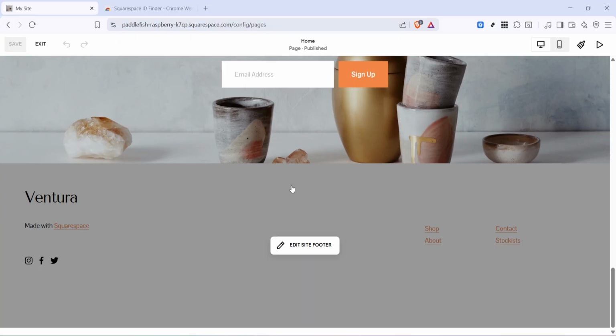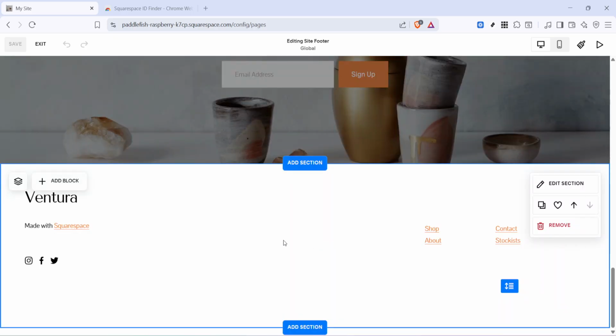When you hover over it, the footer will gray out. That's how you know you're in the right spot. Click Edit Footer to open the footer editor. You'll now see all the editable blocks and sections that make up your footer.